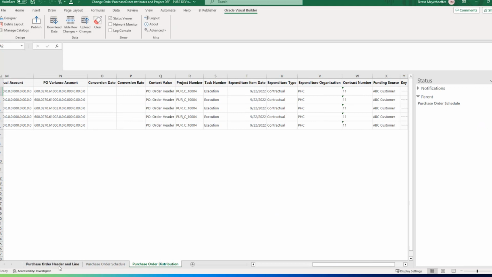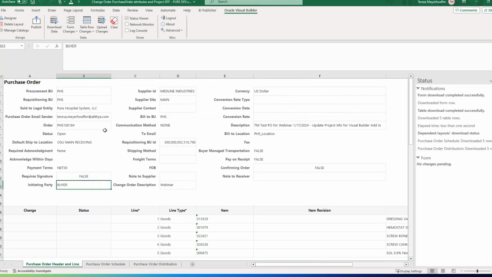We can see everything there. Everything downloaded correctly. We are ready to submit our changes. So to invoke one of the actions, the actions are tied to the PO header. So we're going to be actively in the PO header section of the purchase order.